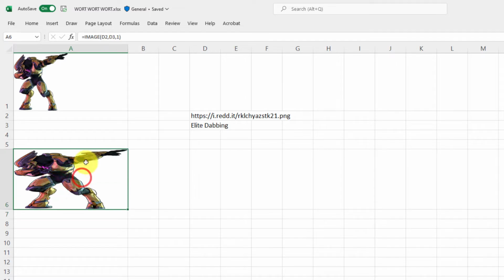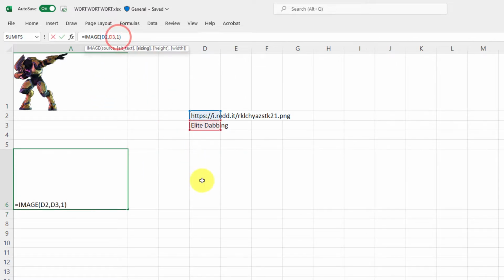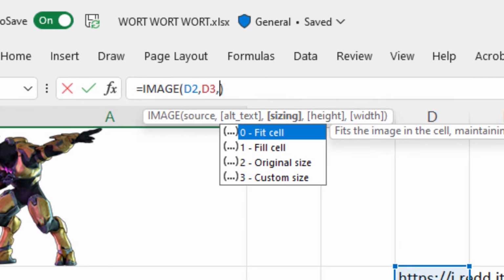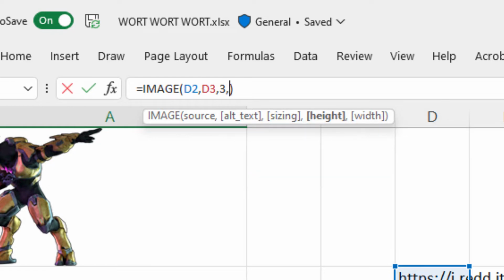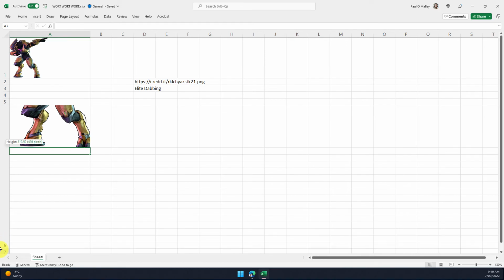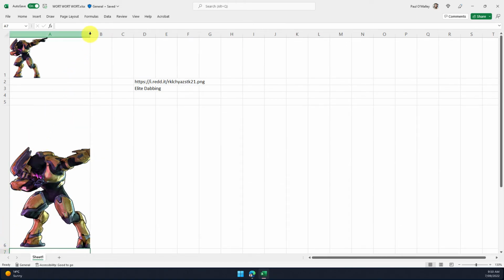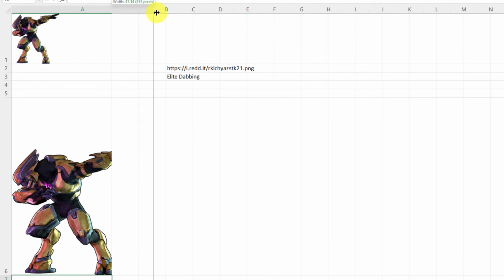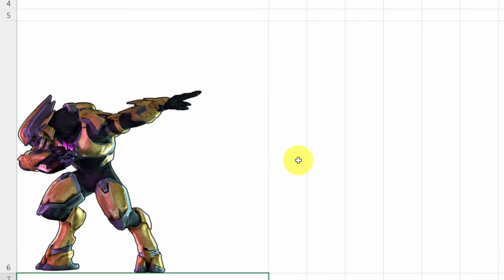Now lastly, I do also have an extra option, which is the ability to actually set a custom size for the actual image itself. So instead of selecting 0 or 1, I'll select 3, and then it will ask me to put in the number of pixels for both height, which in this case I'm going to go with 400, and then the width, which I will also put 400. And now you can see obviously the image is quite large, and if I stretch the cell open to over 400 pixels in height and over 400 pixels in width, we can now see the full size of my image right there.